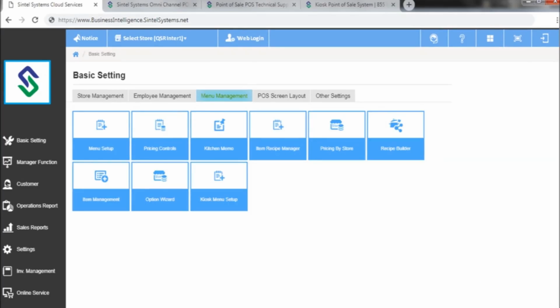The third tab is Menu Management and contains Menu Setup, Pricing Controls, Kitchen Memo, Item Recipe Manager, Pricing by Store, Recipe Builder, Item Management, Option Wizard, Kiosk Menu Setup.